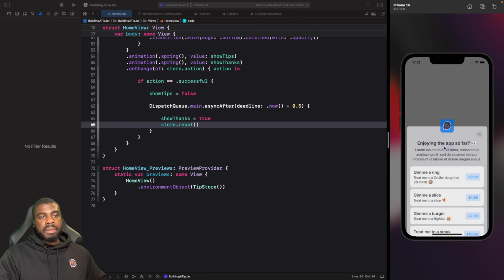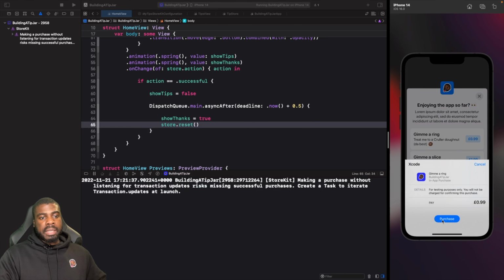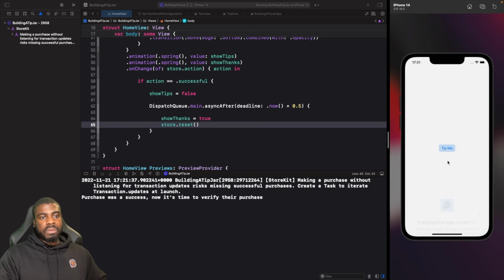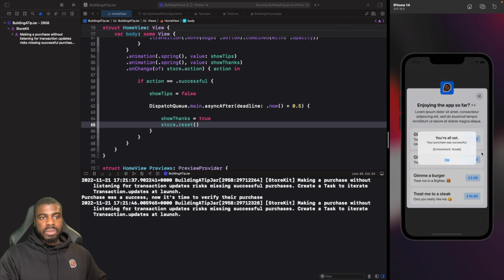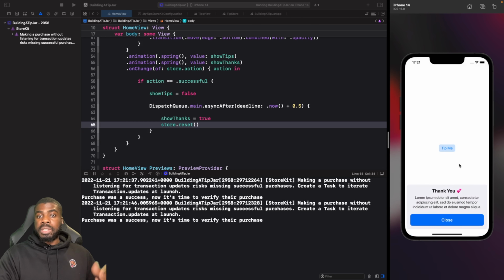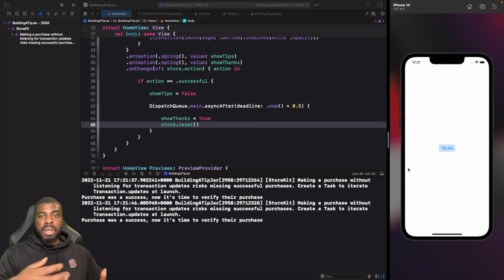And if we hit tip me and we tap on this again and purchase, cool, that appears. And if we try it again, this time with a slice, you'll see that it works. So now we actually handle multiple tips within the same journey, which is good. So we've looked at the happy path here, but we've not actually handled things going wrong.